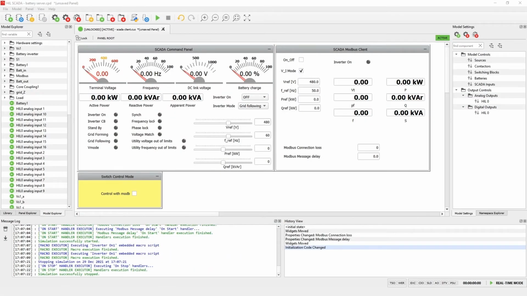The SCADA panel consists of three subpanels. The left subpanel is responsible for controlling the battery inverter directly from SCADA commands. The right subpanel is responsible for controlling the battery inverter remotely from the Modbus client that is running in the PC. The bottom subpanel lets you select how to control the battery inverter, from SCADA or Modbus requests.